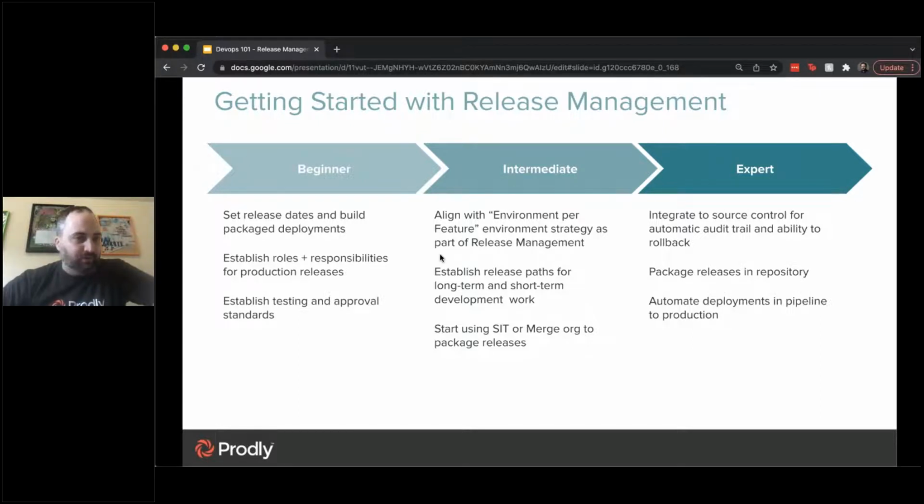And back to these three stages here, the beginner, intermediate, and expert. Given these descriptions, where would you say that you're at in your release management strategy today?